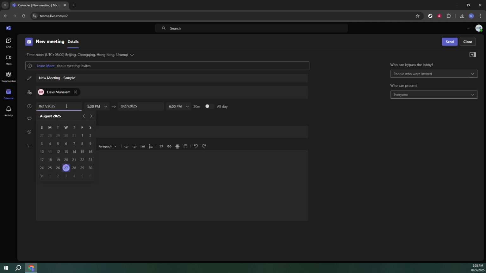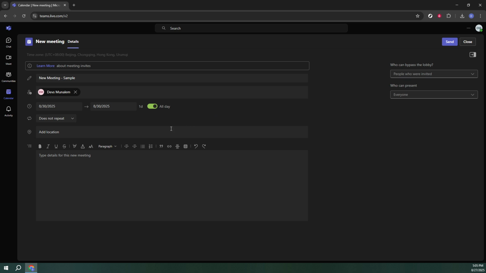Now let's talk timing. You're going to set the date and time for your meeting under the Meeting Details section. Simply click on the Date field and choose a date from the calendar. For the time, select a start and end time that will be convenient for all participants. If you want an uninterrupted session, you have an option to click All Day for longer meetings or workshops. This can be especially useful for events that aren't bound by strict hours.